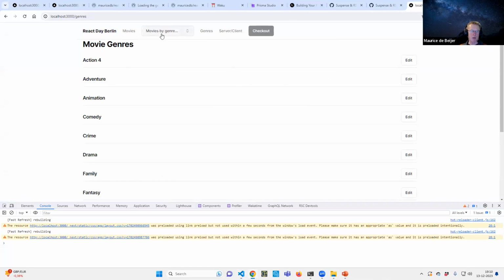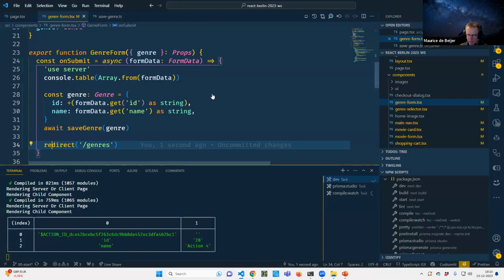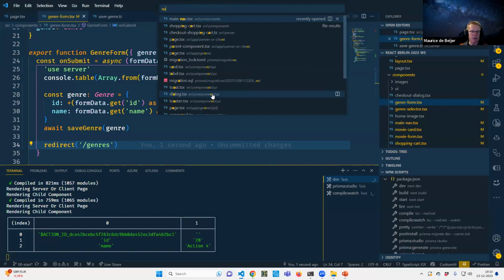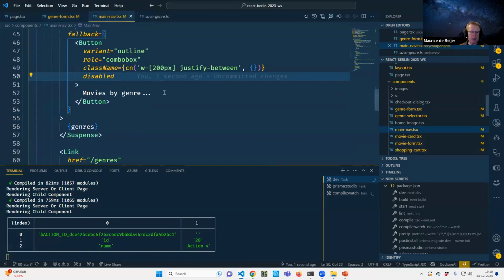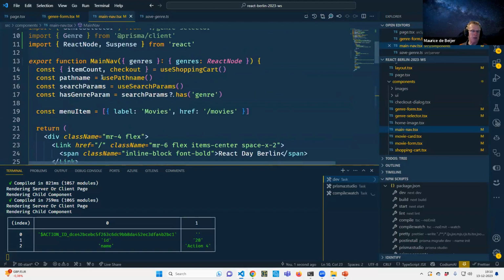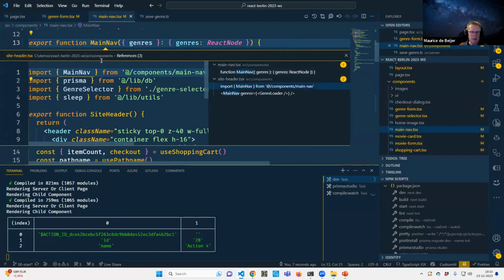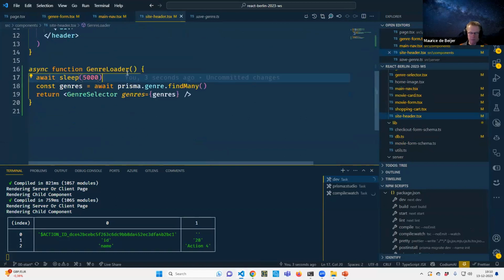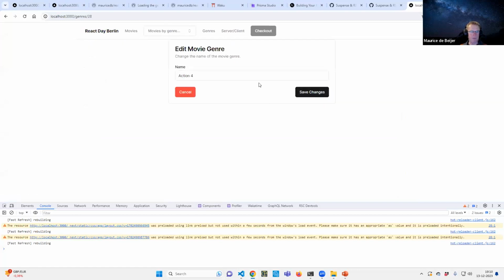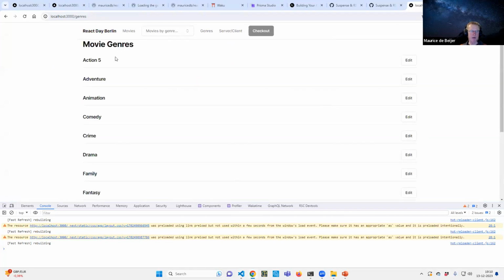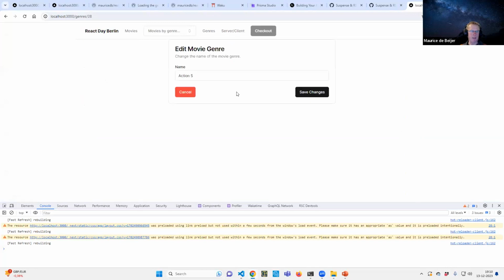The reason it actually took longer is because it actually decides it needs to requery this data, and there was still a sleep in there. So let me quickly get rid of that sleep, which was not in here, but in here, this one. That makes it slow. So let's do this again. Now it should be faster. Action 5, save changes, we were redirected back. This is action 5. And it shows up correctly here as well.